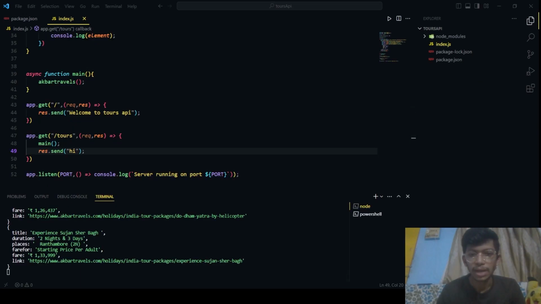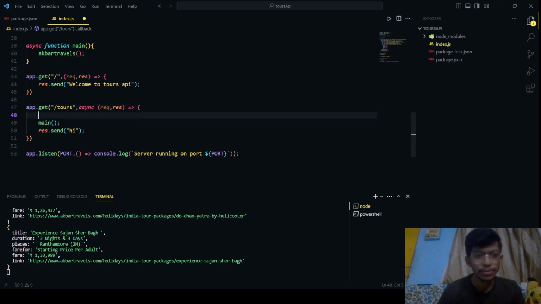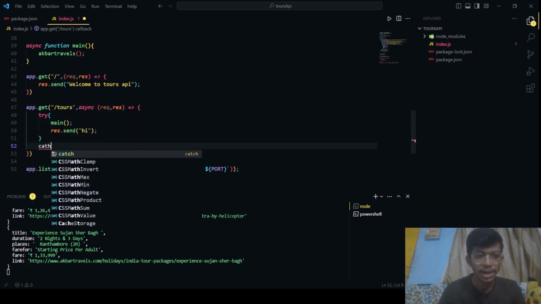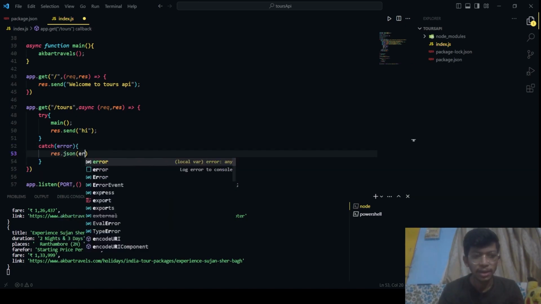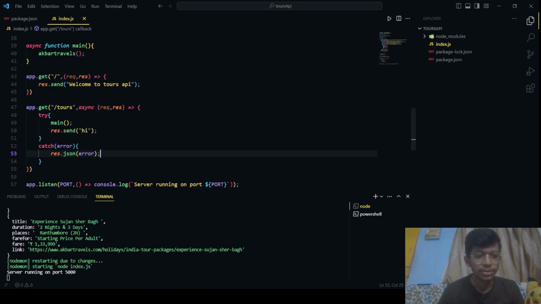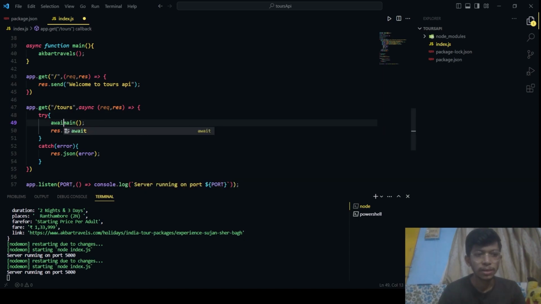For that we will have to make this async, and we will put this also inside a try and catch block. So try, this catch error. If there is an error, res.json the error, but if you don't have something, then just call this main function. res.json will be JSON.parse our packages. Okay, await.